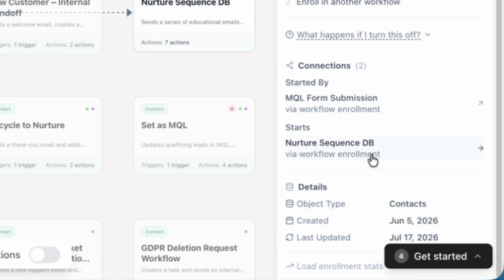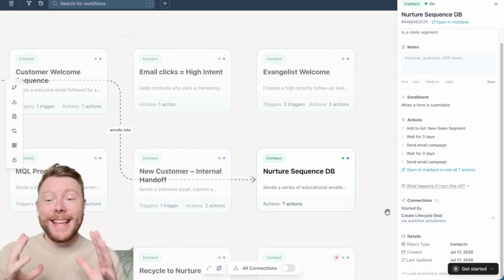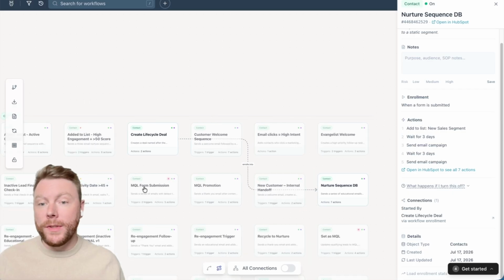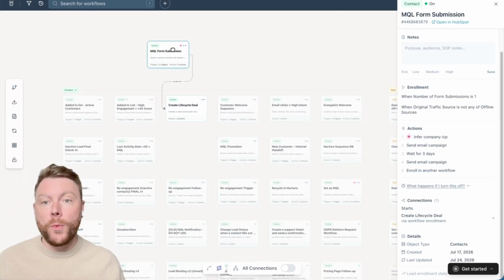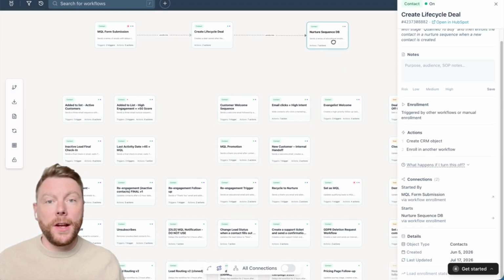Well, what happens if I click onto the Nurture Sequence DB? All of a sudden, that's the last gap in that step. So what we can do is go to the MQL form submission and move that up right here to see the entire life cycle of this workflow series.